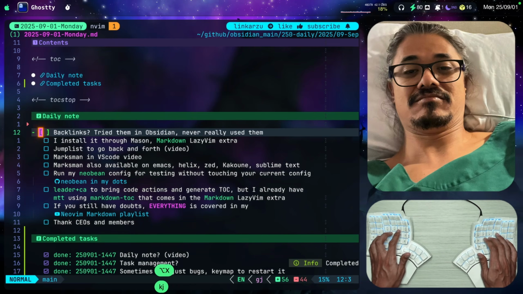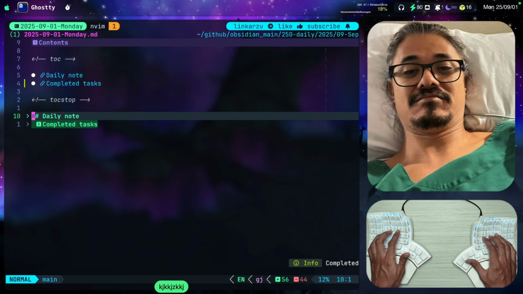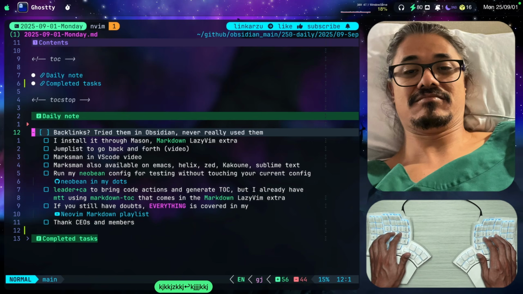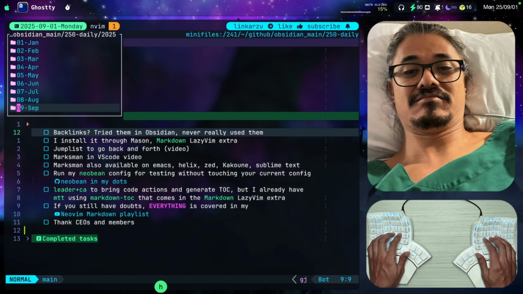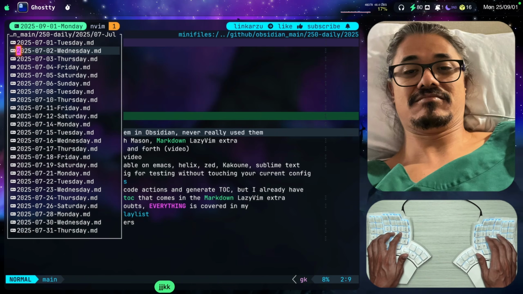I also do the daily note. Notice that where I am right now is my daily note. If I open the file explorer that I use, which is mini.files, you will be able to see that I have all the different months here. And in each one of these directories, I have all the different files.